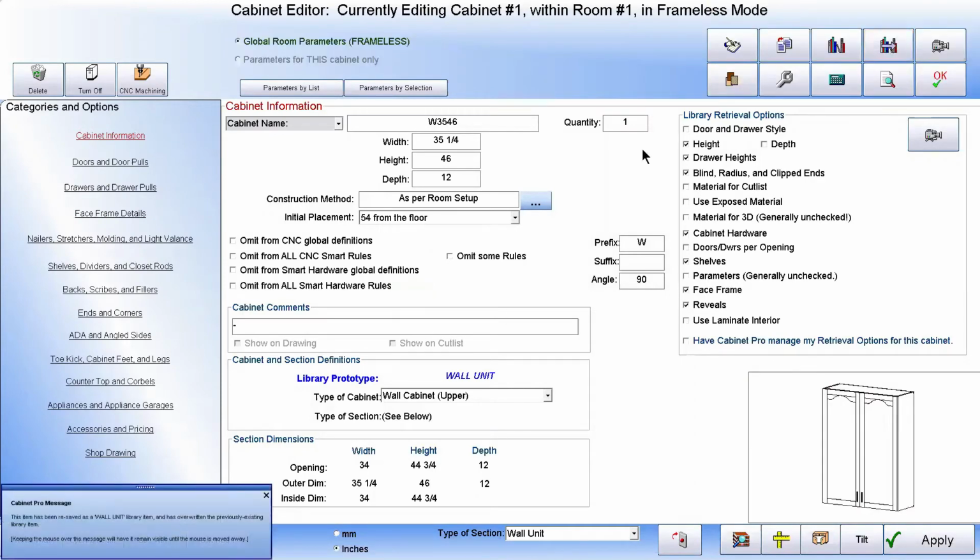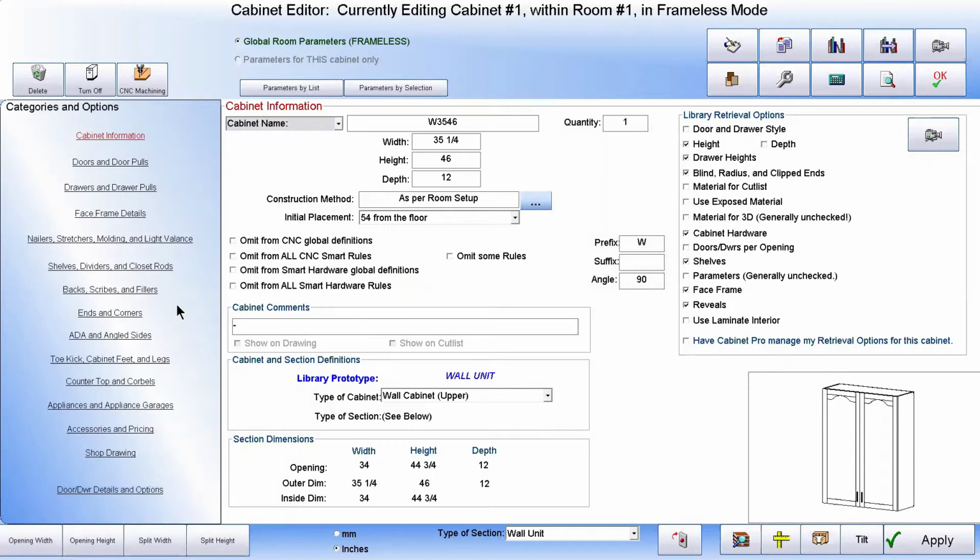Make sure you do that, because whenever you make changes on this screen in any of these categories and you want it saved for future jobs, you have to save it to the library. Now, these two icons up here are dramatically different. This one resaves it as the same cabinet. Now notice, what is that same cabinet? Under cabinet information, this is the name of the cabinet that we gave it, but this is the name of the library prototype that we chose from the library.